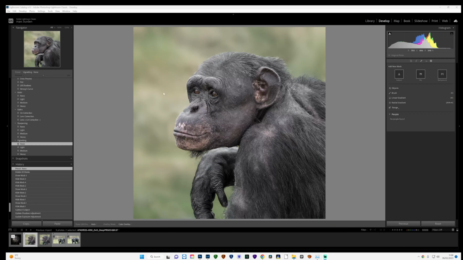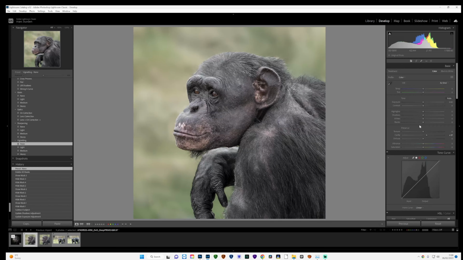So once it's back in Lightroom, this is where I start to try and burn it down and make it pop a little bit more. So the first thing I'm going to do is increase the clarity a little bit.